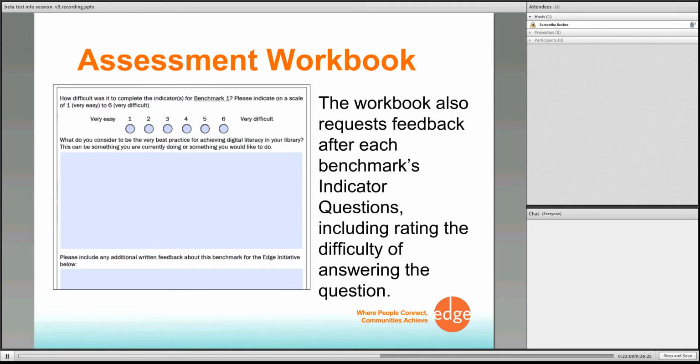And then we provide another area there for you to provide written feedback about that particular benchmark and the indicators. So any thoughts that you have, maybe you don't think that the indicator is relevant, maybe you think that it's a very important indicator, maybe you think that there are other indicators that should be included in that benchmark. Whatever it is that you have to provide us feedback with is really appreciated. It's a really important part of what we're doing and trying to make the benchmarks work for all libraries.